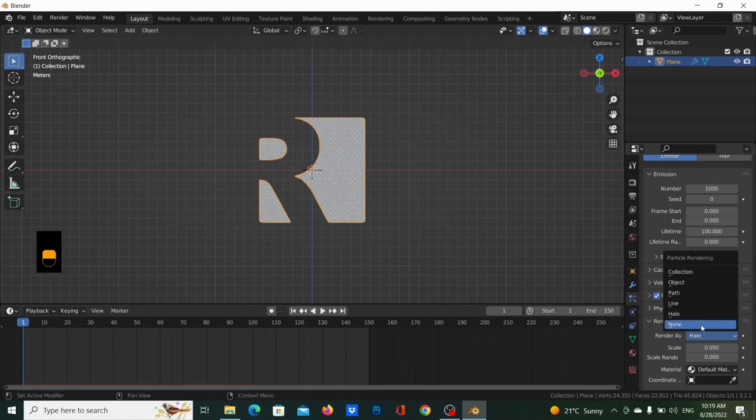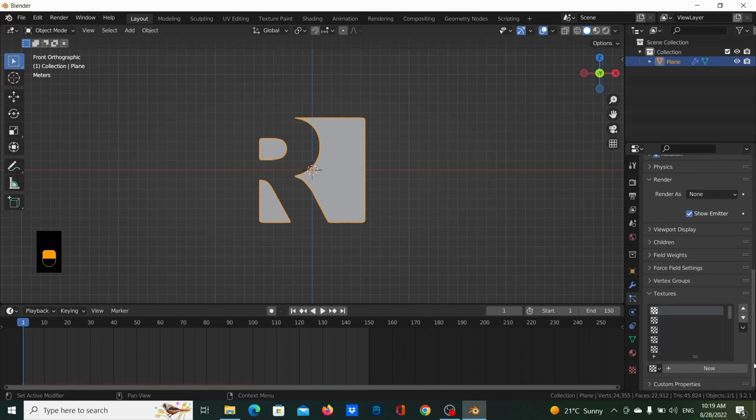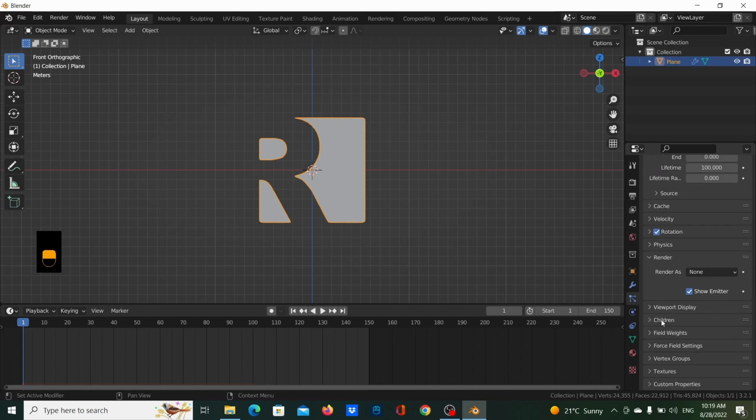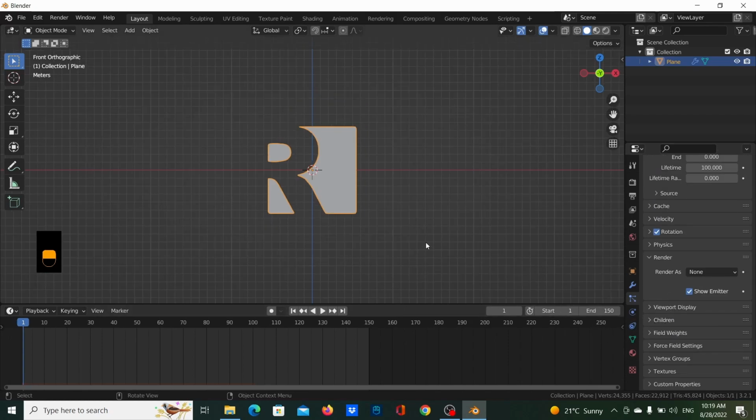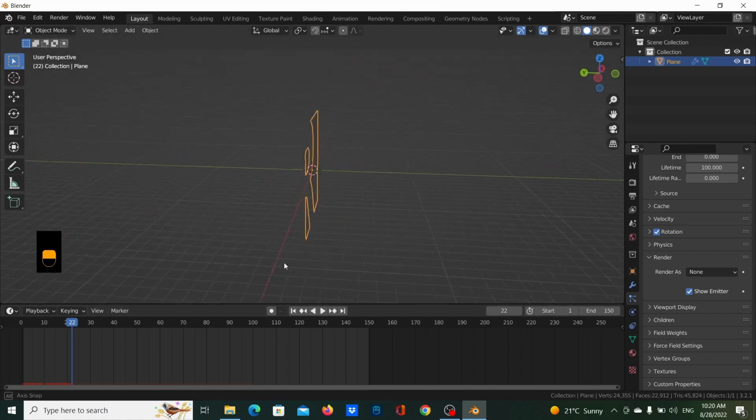We put the render to none, and we keep the fill weights to 0, and we go into texture and we create a new texture, and we're going to come to that a bit later. So now we have that set up. What we're going to do is we're going to add, so let's just play it in our viewport.